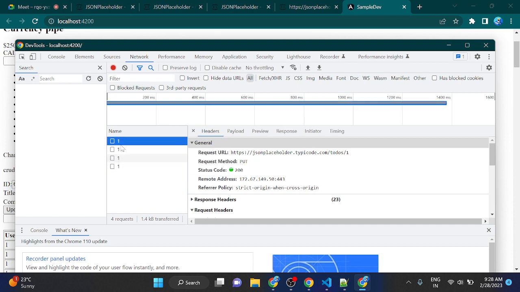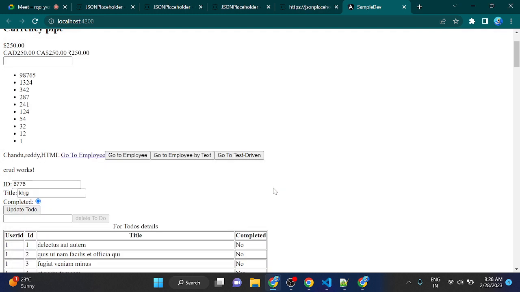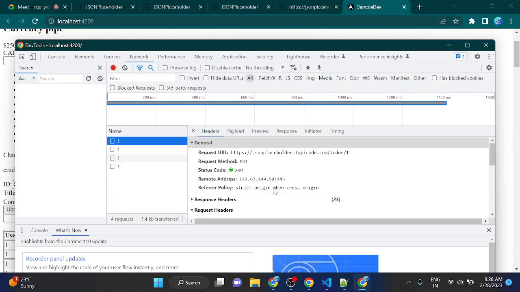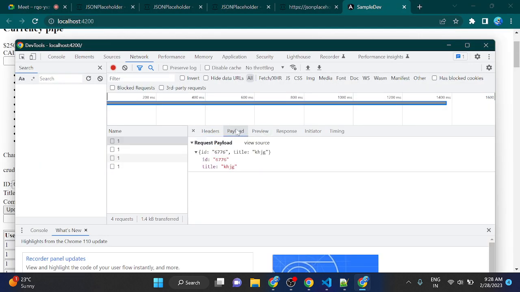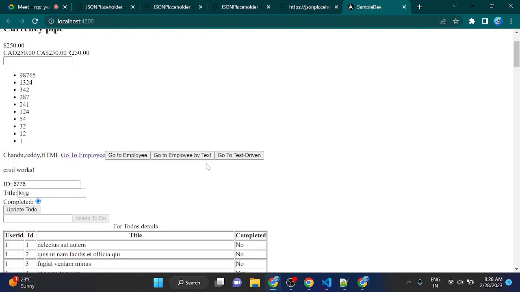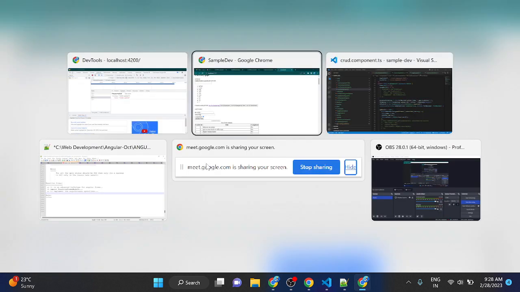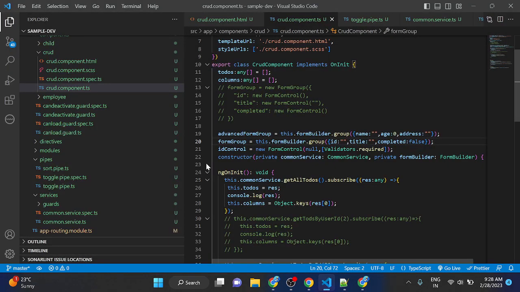This is the patch thing. This is the put thing, just like we are doing the update. If you see here in the payload, nothing is modified. Whichever data we are entering, the same thing is going. That is the way we can easily handle our logic for what is happening.